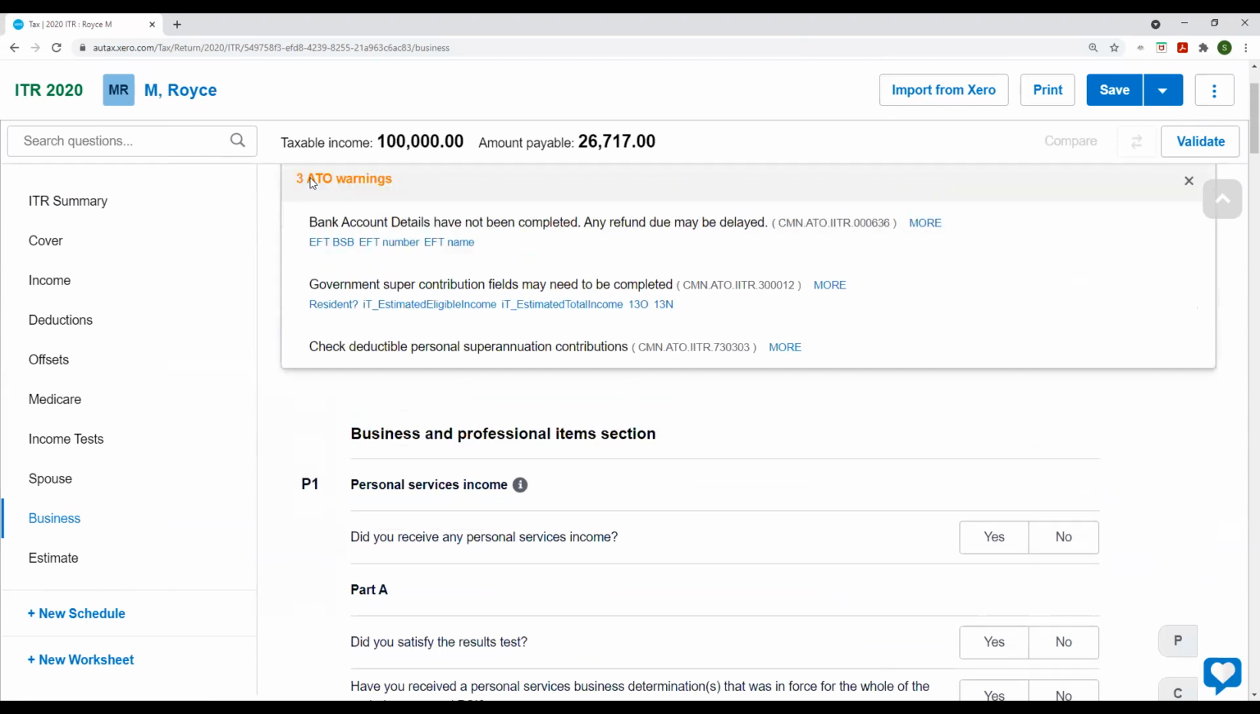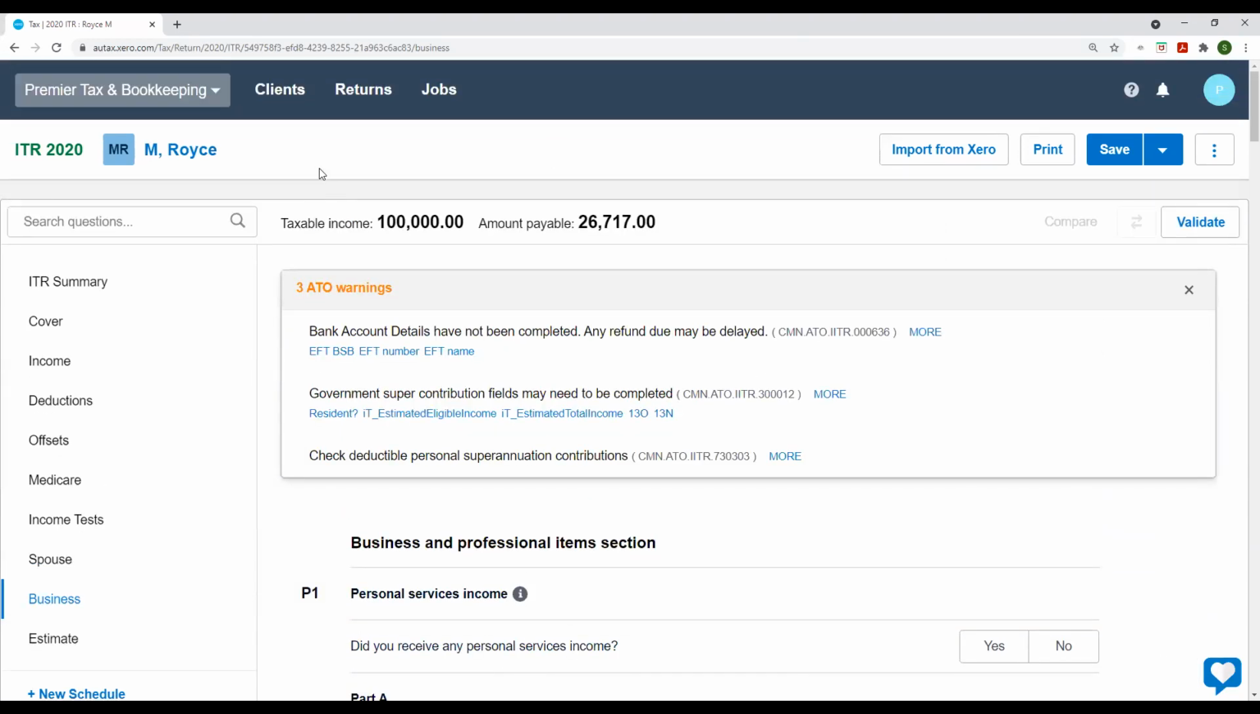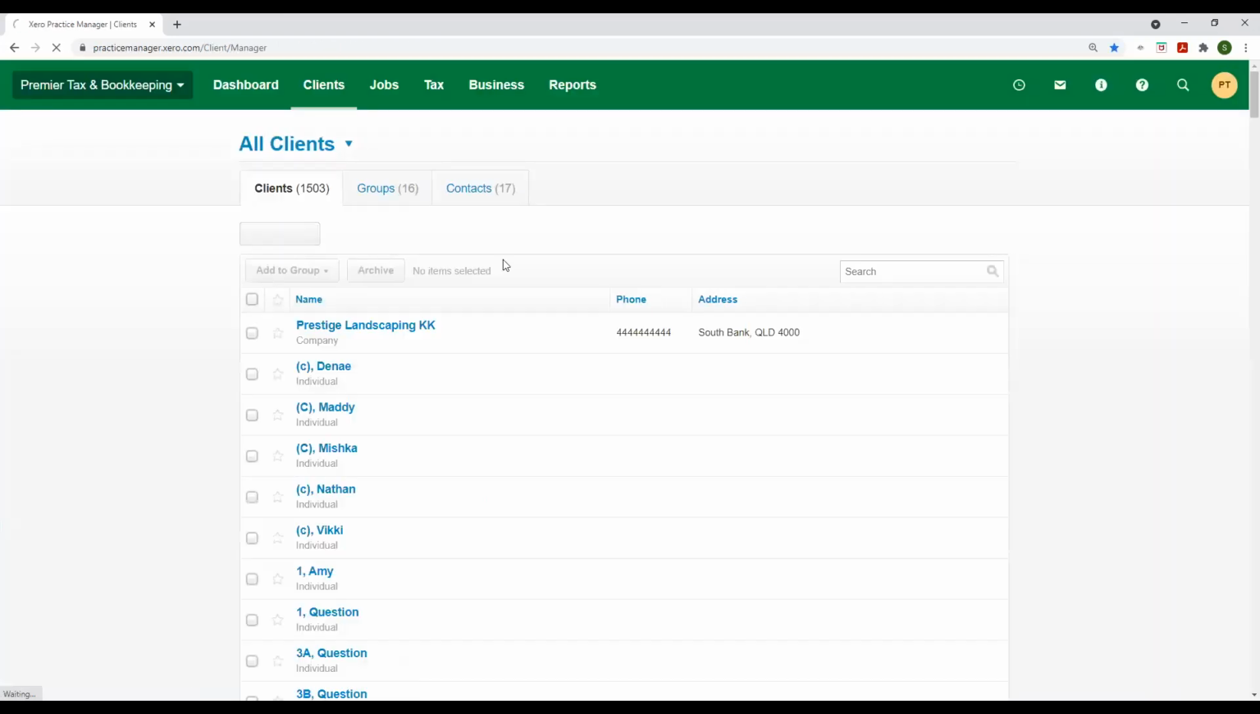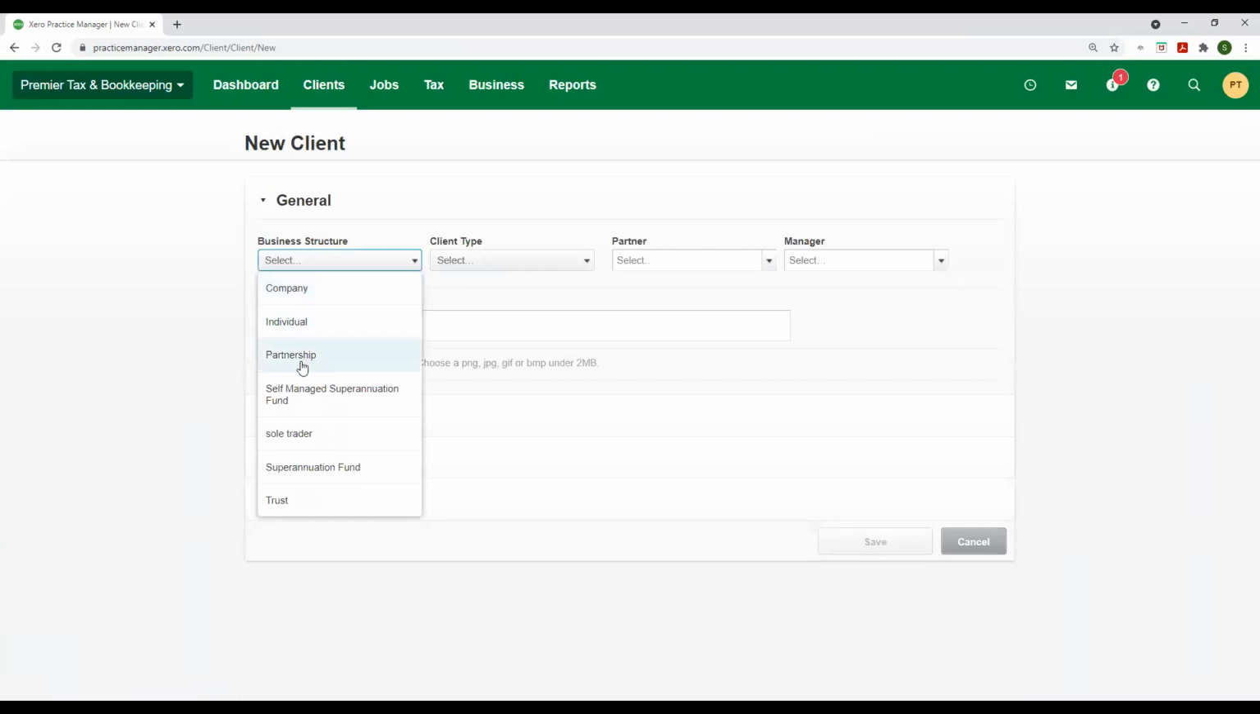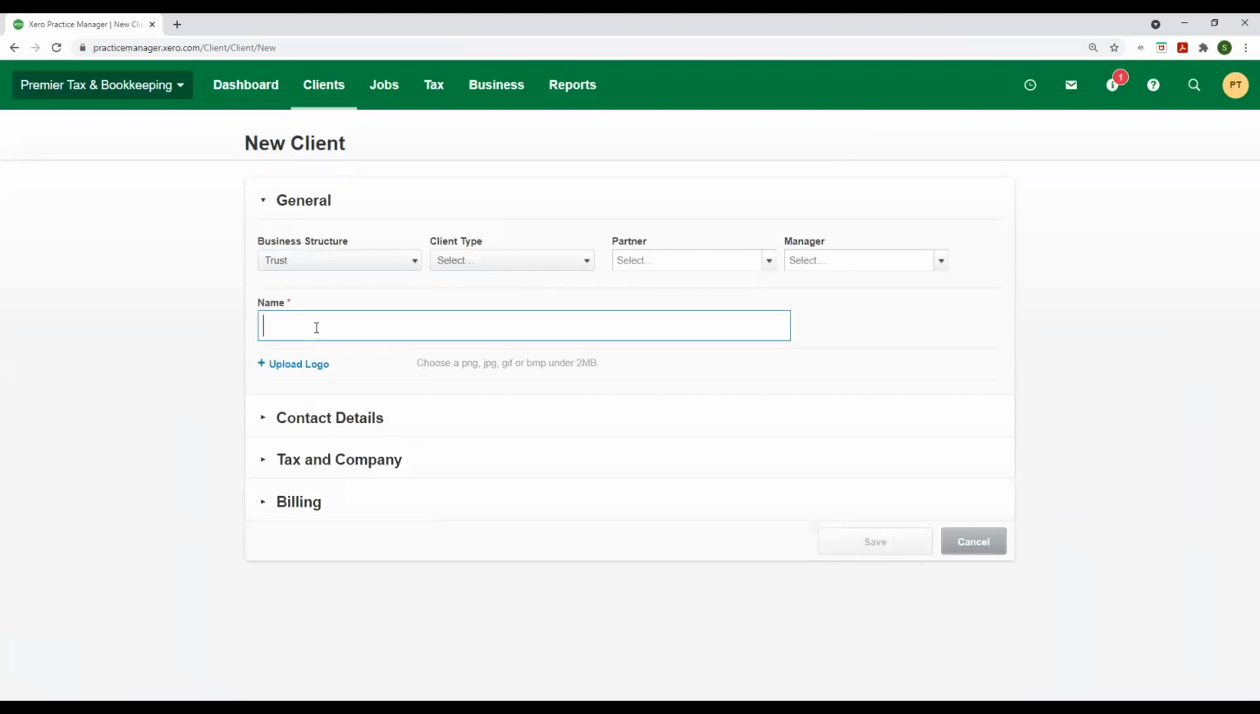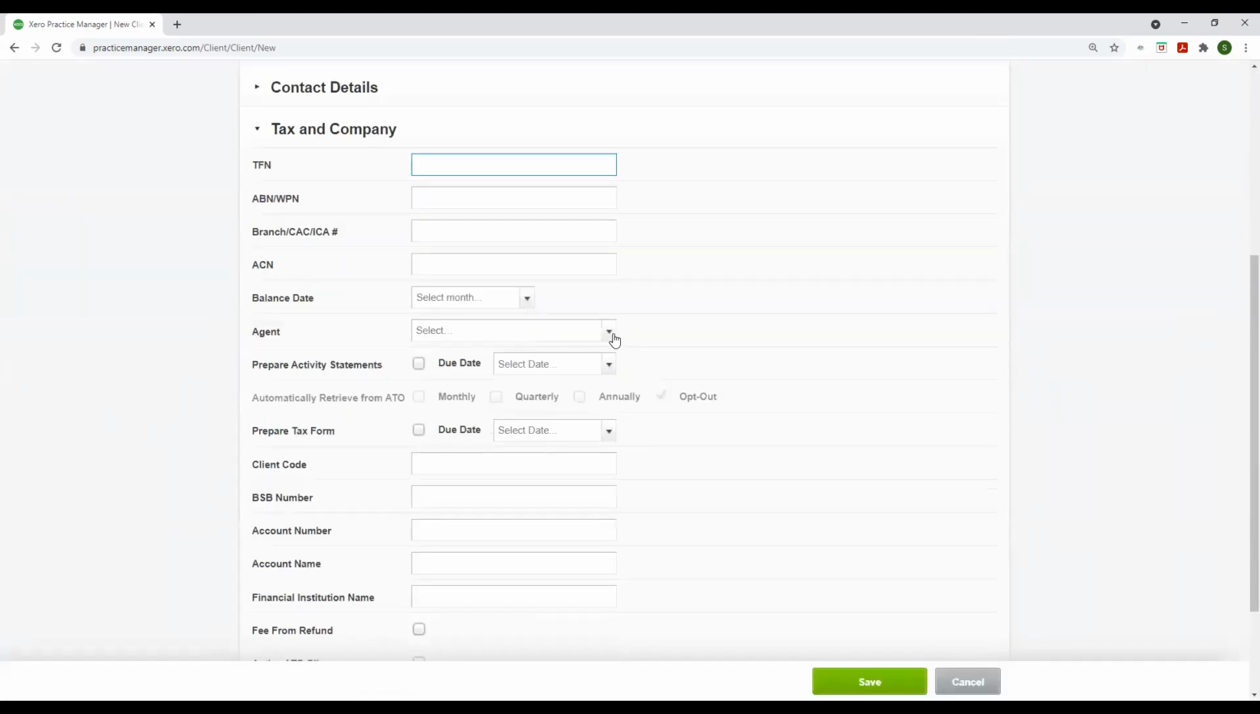I'm going to create a trust tax return in a minute. All right, so the client is going to be a trust. We will say Royce Family Trust. You can fill in all the details later, put in Premier Tax and Bookkeeping, and we'll put the date here and create.